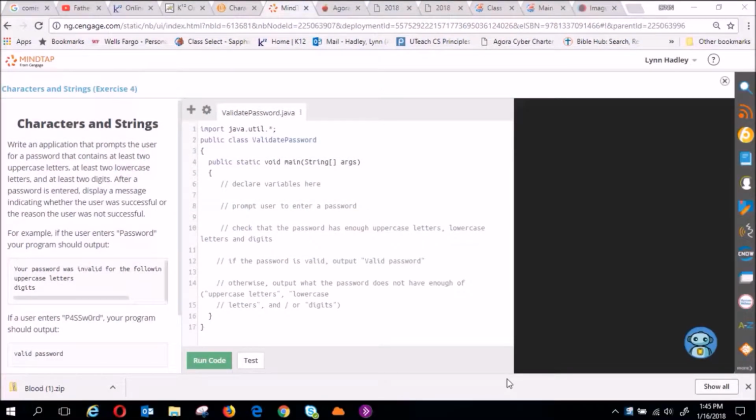Assignment 4 in Unit 7. This is the Validate Password assignment. Our instructions are to write an application that prompts the user for a password that contains at least 2 uppercase letters, at least 2 lowercase letters, and at least 2 digits. After a password is entered, display a message indicating whether the user was successful or the reason the user was not successful. And they give you an example here.